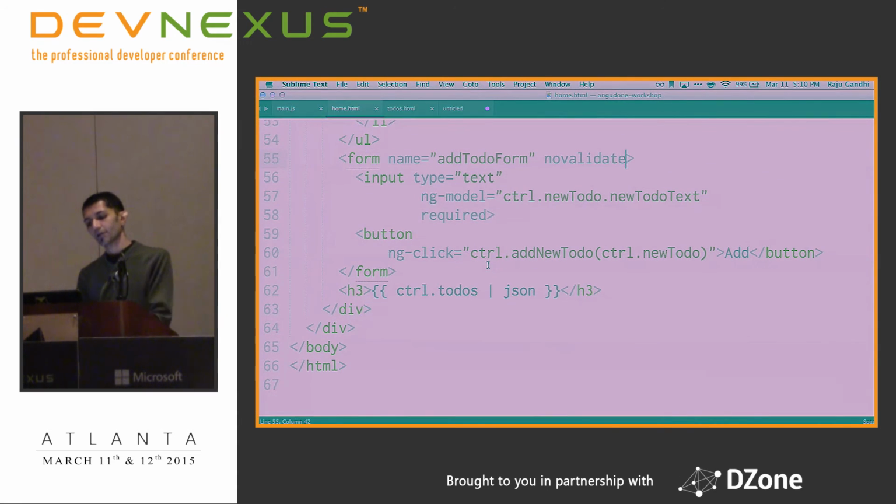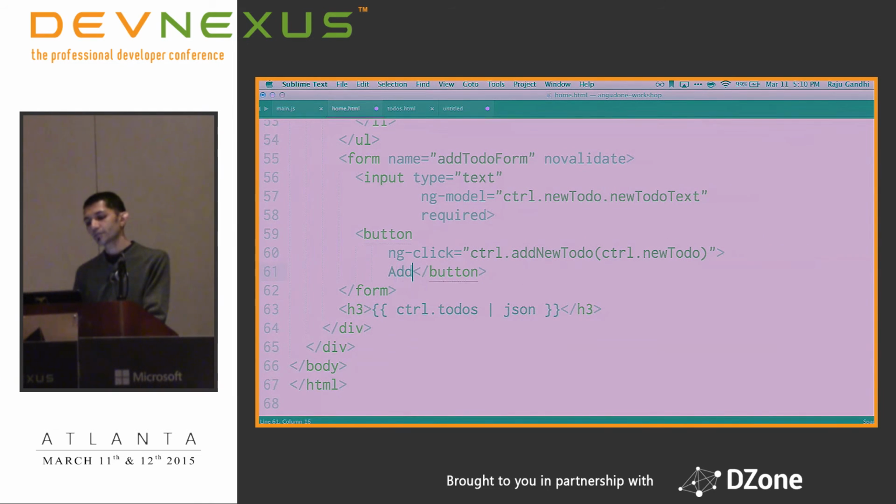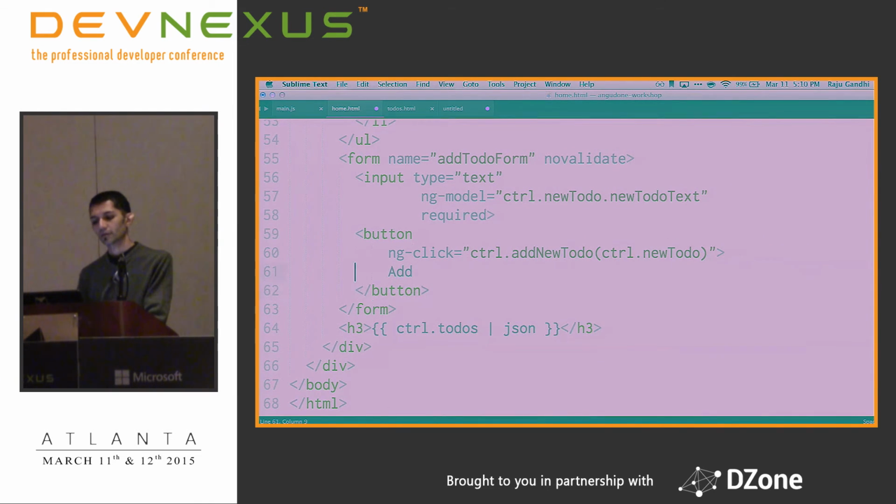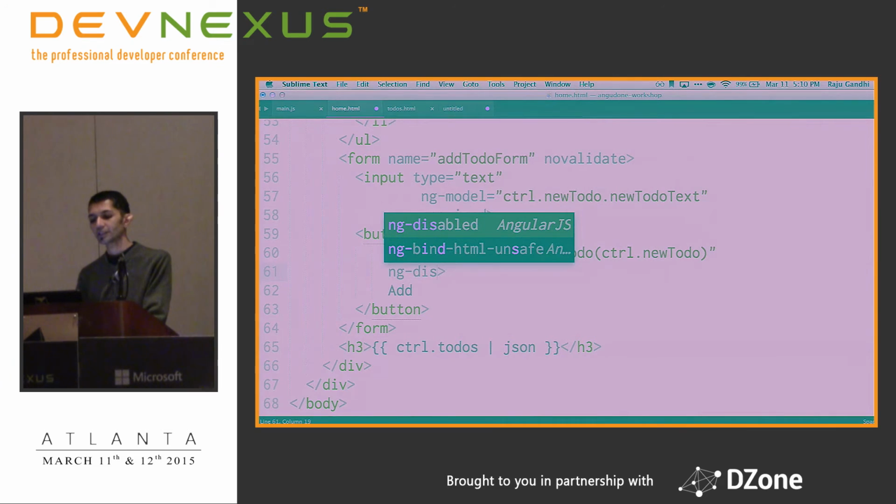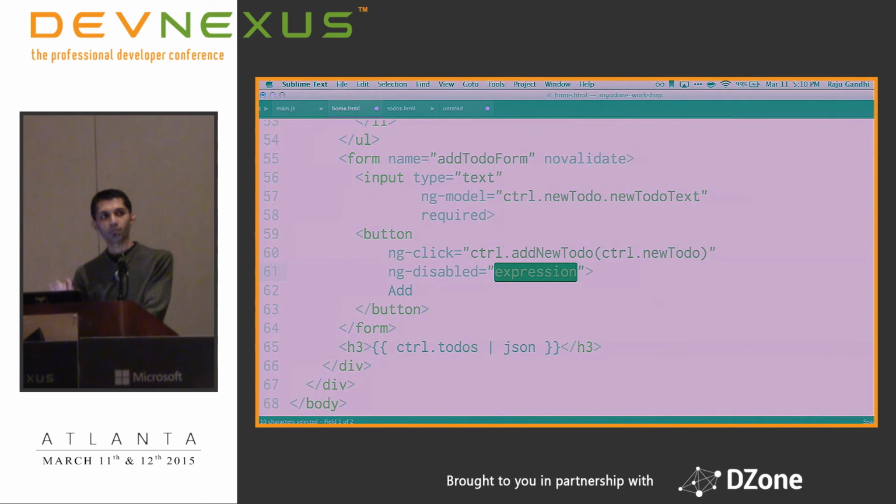The second step is I can say this button should be disabled. This button should be disabled if the current form, the current form's name, the current form is invalid.